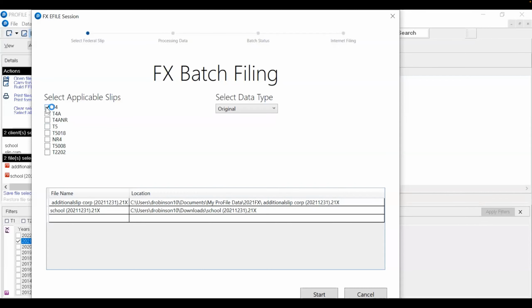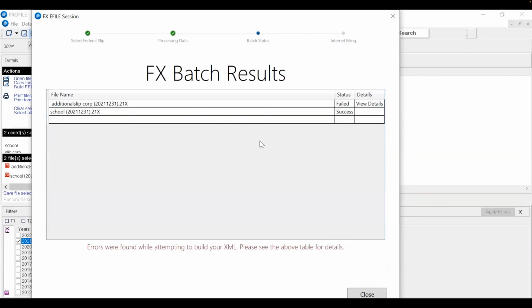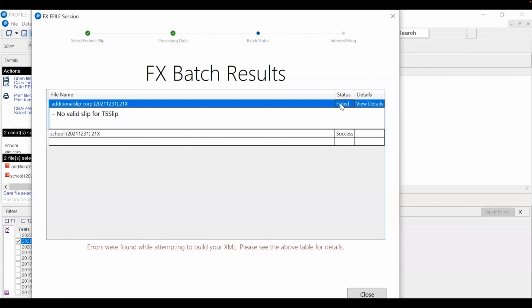I'm going to go to T4, and then I can click original, cancel. So I've got two companies. It can be more than two companies, more than one slip, but they all have to have the same slip. So if I click T4 and T5, both these files have to have a T5 or I'll receive an error. And I get a failed. This one failed because there's no T5 slip.